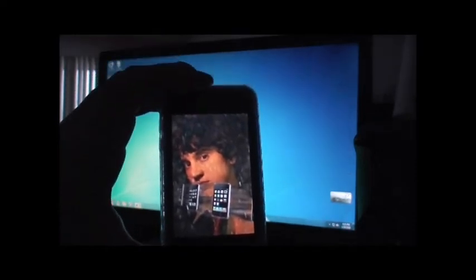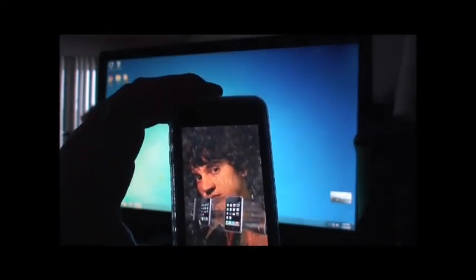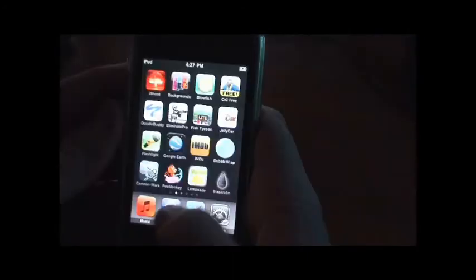Then if you pick up your iPod, you'll see that the jailbreak is taking place. You get the pretty boy with all the flying iPhones. So there we go, we got BlackRAN.